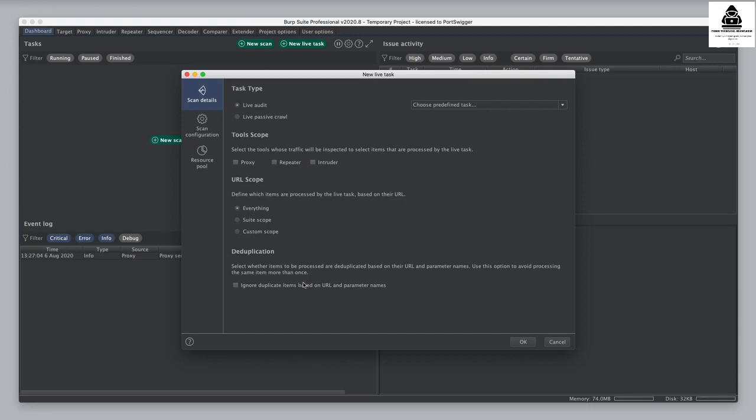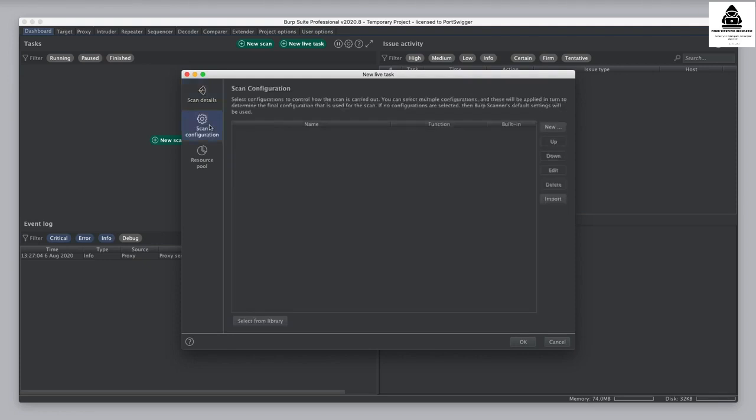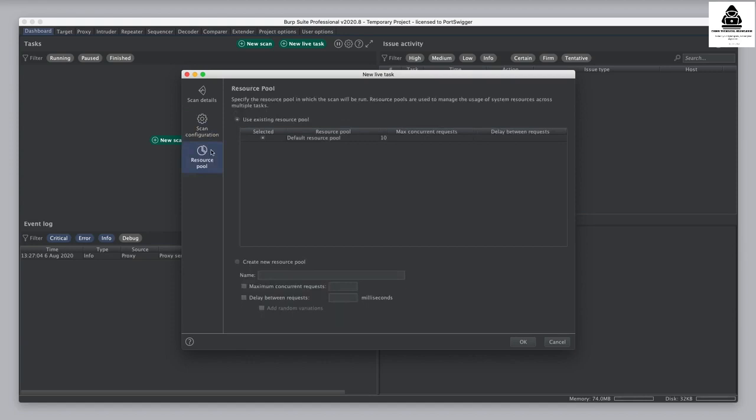You can also configure whether to deduplicate items that you've seen before based on their URL and parameter names. For some live tasks, it would be wasteful to repeat the same action again on the same URL and query string, so here you can configure not to do that. Under configuration, you can set other options that are applicable to the live task, and we'll look at those in a minute. And you can also configure the resource pool, which affects how many requests can be made by this task in parallel if you've set that up. The resource pool just works exactly the same as other types of tasks, other scans.